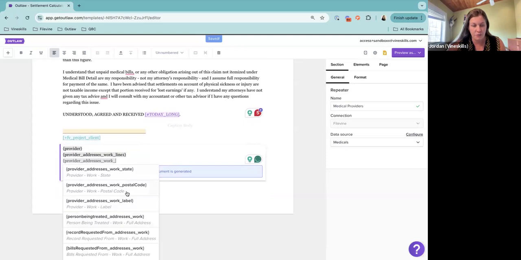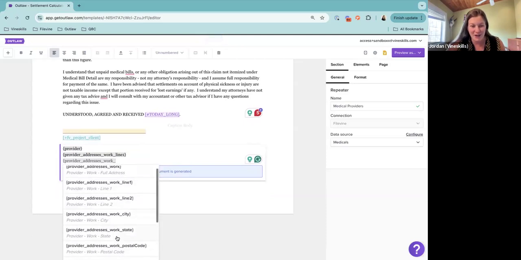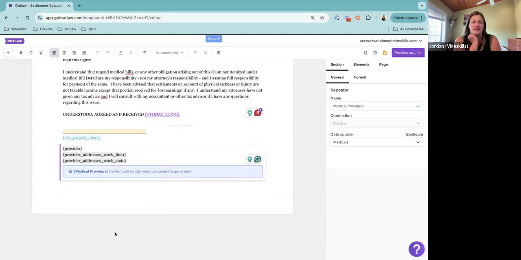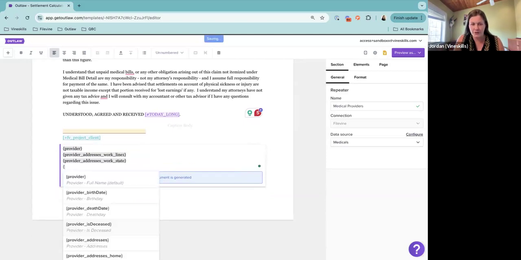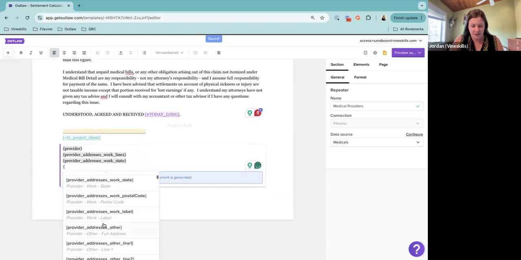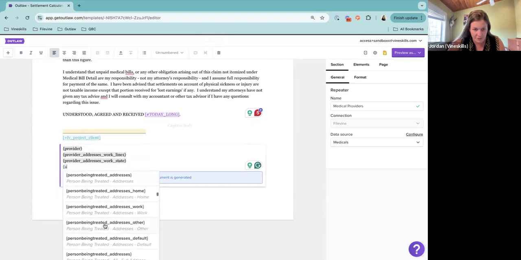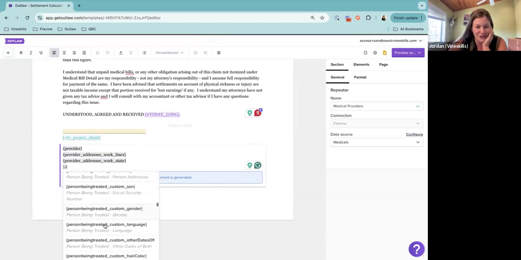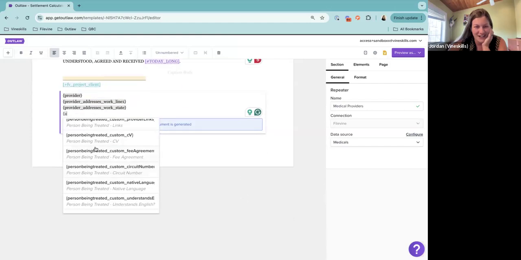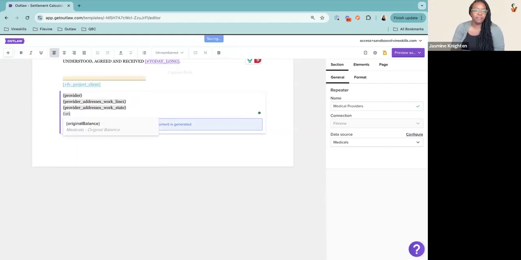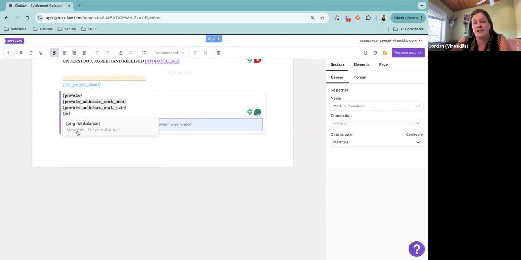I won't make you watch me code out a whole address block, but we'll code out some of this so that we can see that. And if there was something else not related to the provider, maybe you want to see the amount, you do have to know the names that you're searching for within this step. So I might need to get out of the provider realm here and see what we have. We have person being treated, and we obviously have a lot of contact information in here. Original balance. Thank you. So you can see that it is called original balance here. When I typed in amount, that is why it didn't come up, but as soon as I started typing original balance, I now have that available to me.